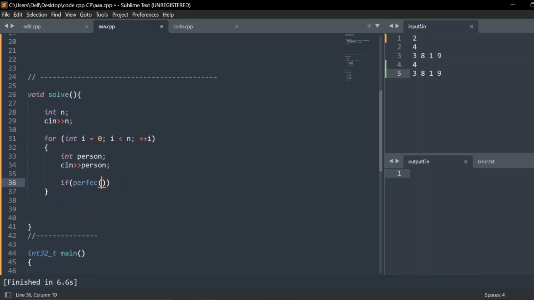Let's make a function perfect_square. So if it's a perfect square, then cout... Actually, there's no such function called perfect square. Okay, we're going to return this right now.